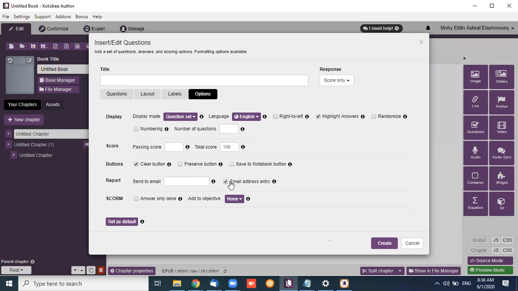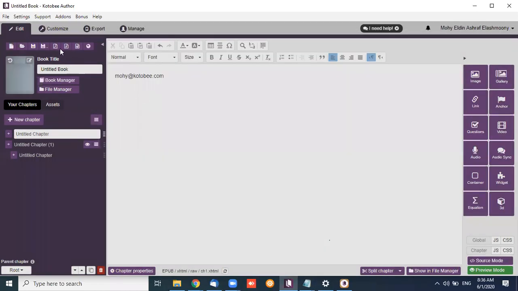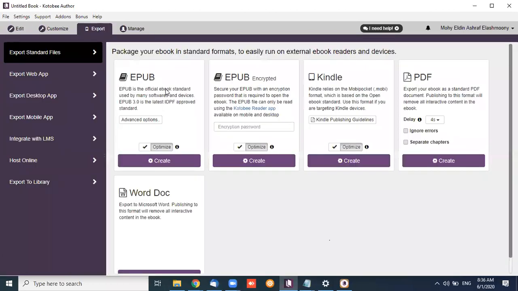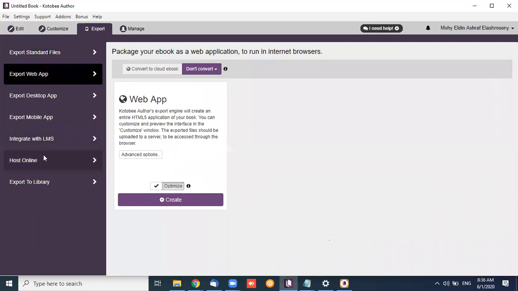But the important thing about these options, they only work with the library solution or the cloud ebook solution. Okay, so if you just add your email and you go here and export an EPUB file, it will not work. Nothing will be sent. You must export to one of these options, either a web app, desktop, mobile, LMS, or hosting, and convert it into a cloud ebook. So it's just like the library, but over one book.